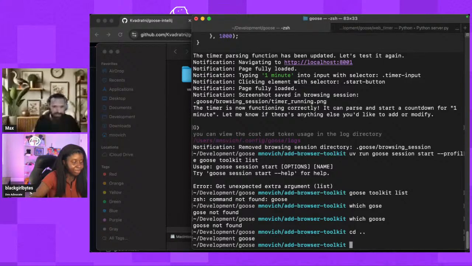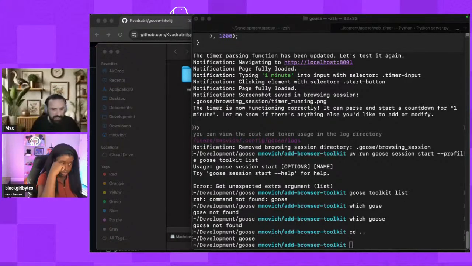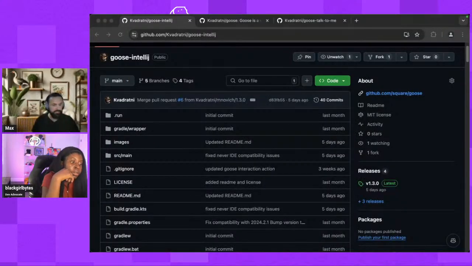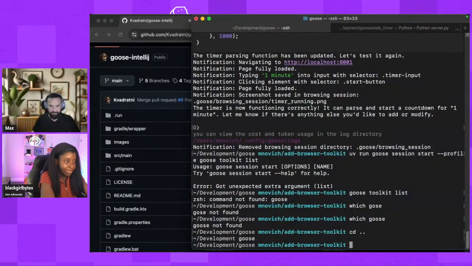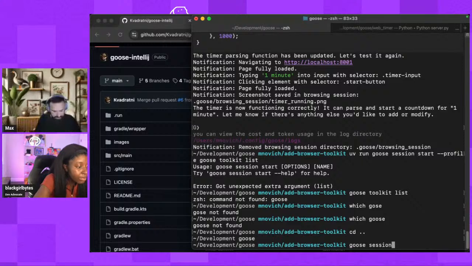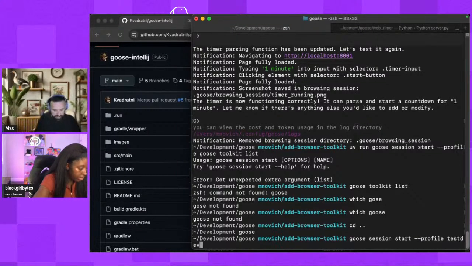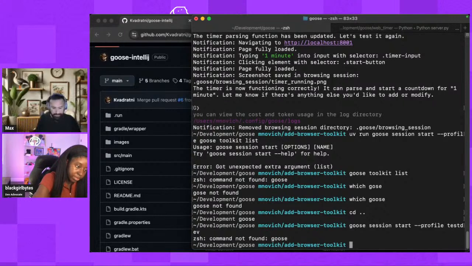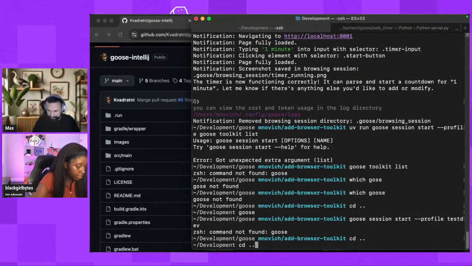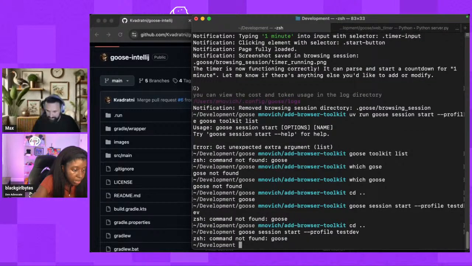So I need the test dev. Yes, I need a profile called test dev. So let me do more. Maybe, do we have time? I don't know where we're at. So let's do goose session start, profile test dev. And again, oh yeah, I'm in the wrong folder. This is annoying. Again, command not found.